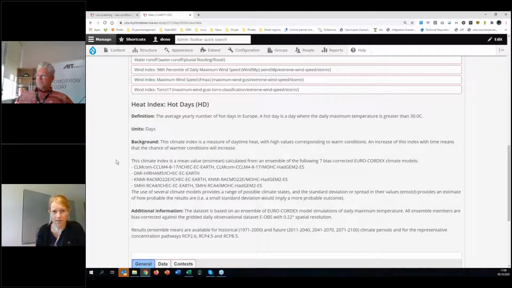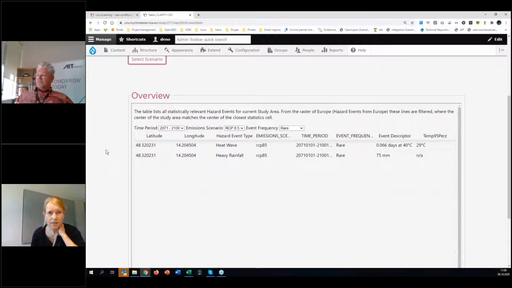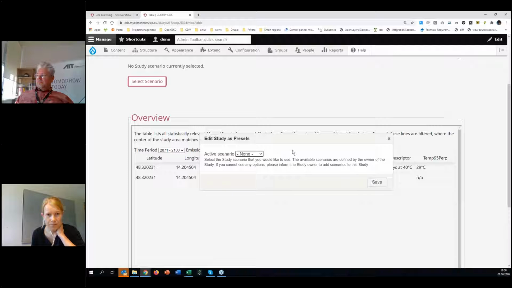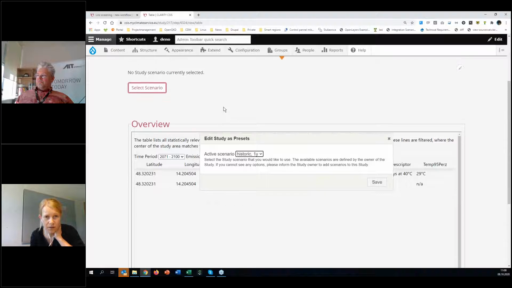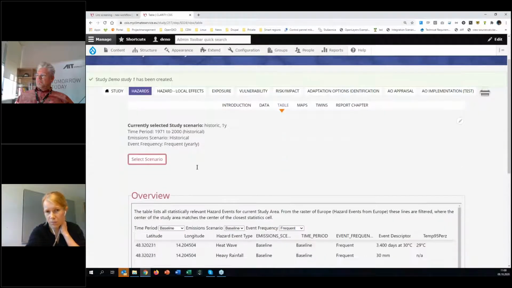We've said before there's a historical time period, and there are 3 future time periods that we can view. And then there are all the models listed. You can have a look at this for all the other indices as well. They're not only hot days and summer days, there are also indices for precipitation or cold periods and things like that. If you go a little bit further up, people see the tabs where you are. If you're under hazard, you can have a look at the introduction, which explains something, at the data, that's what we've seen before, which lists all the indices, and then here's the table.